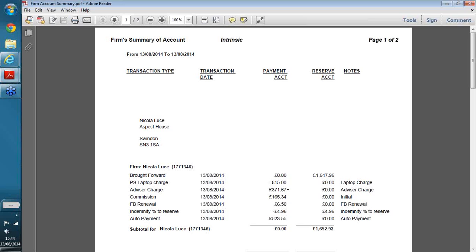So I understand a lot of you use your reserve account, so the system will automatically calculate an amount based on any indemnity commission that you put on, and it will create that for you and automatically transfer the money. Now, based on the charges and the credits that have been put into your account, the system has worked out an auto payment of £523.55. So this is the amount that will go into your bank account. So just look for the auto payment, and that should match the actual figure on your bank statement.